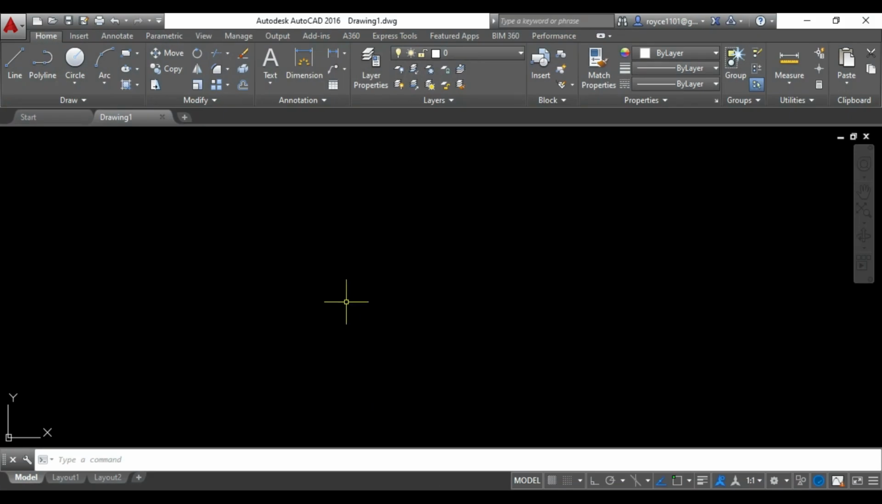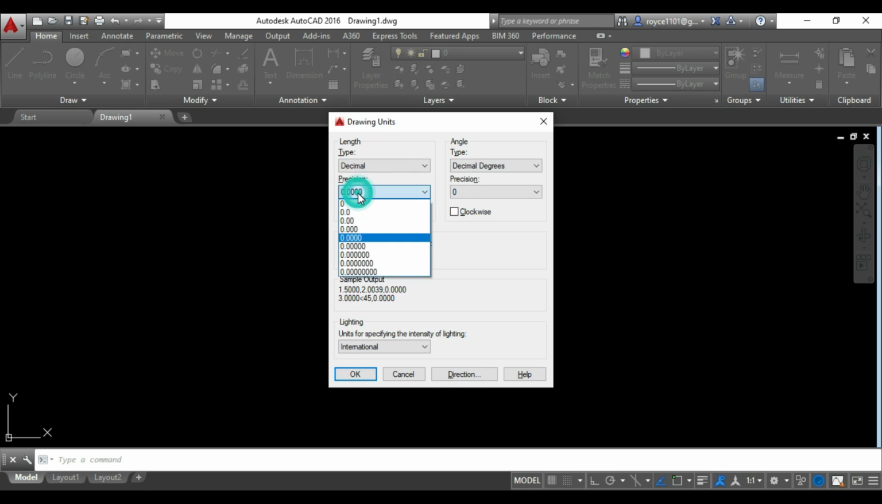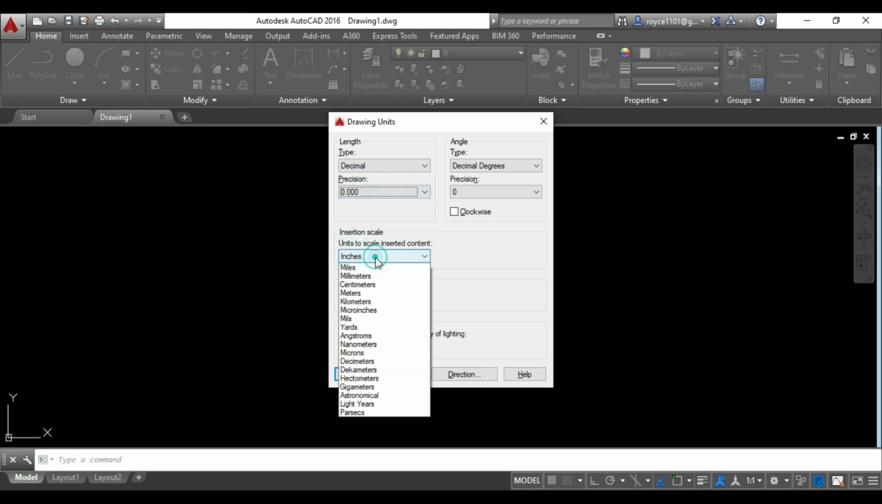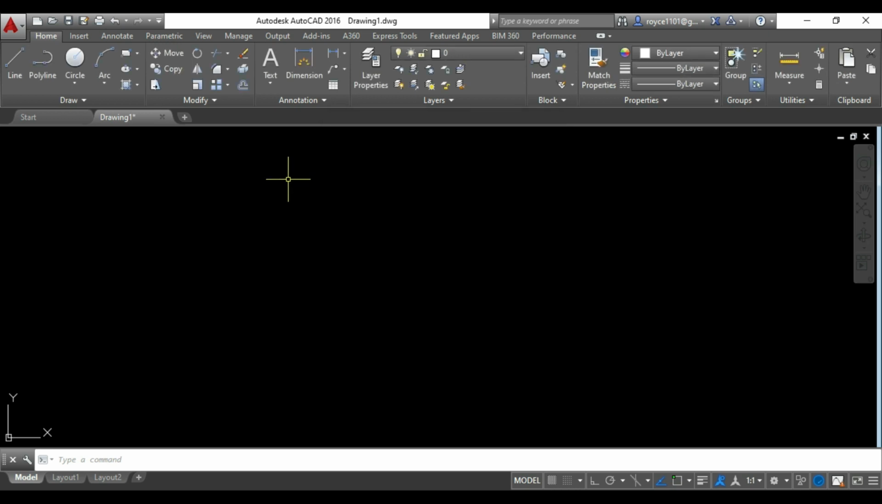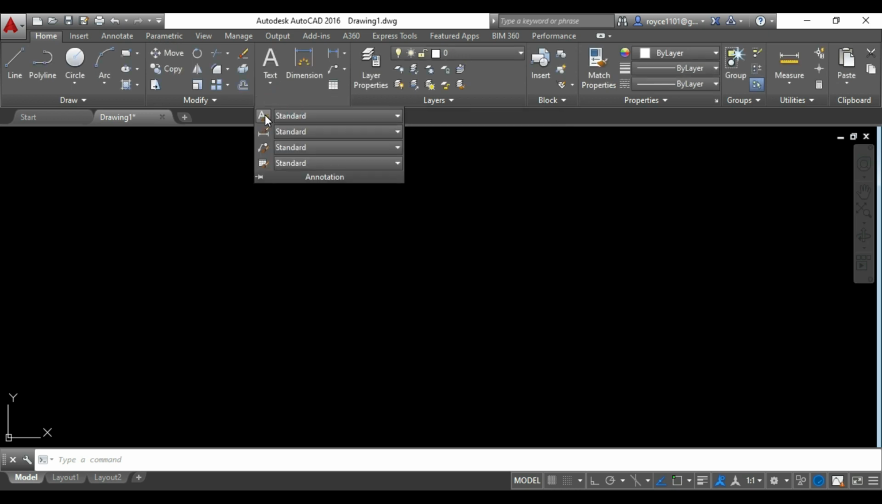I will show you how to draw a longitudinal section. First, open AutoCAD, set the units to meters and change the font. Usually I use the Arial font for the drawings.